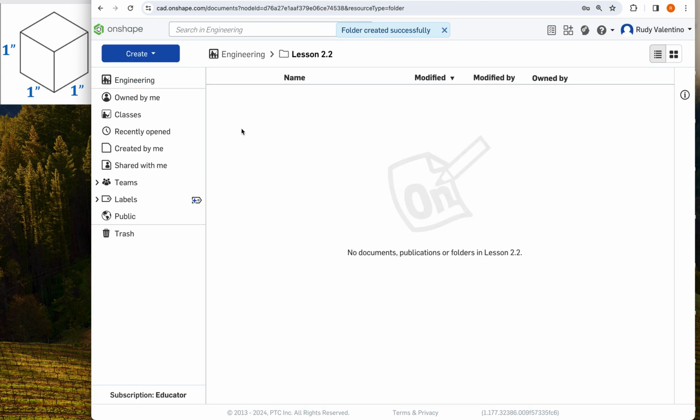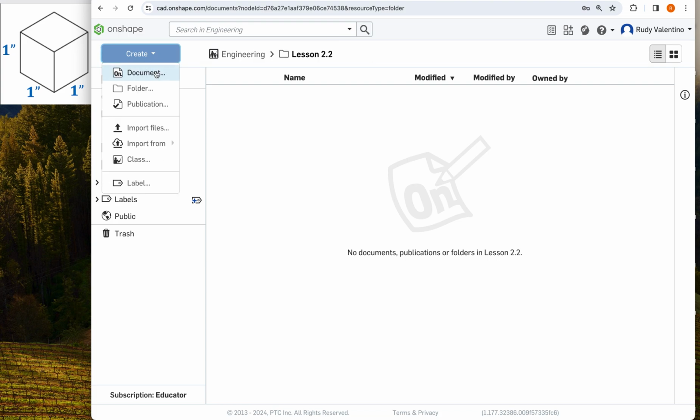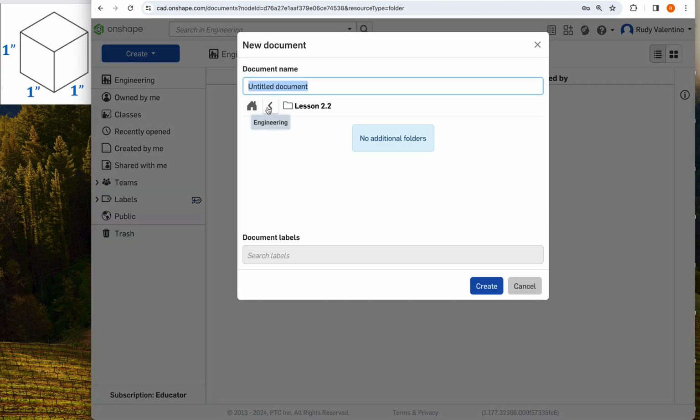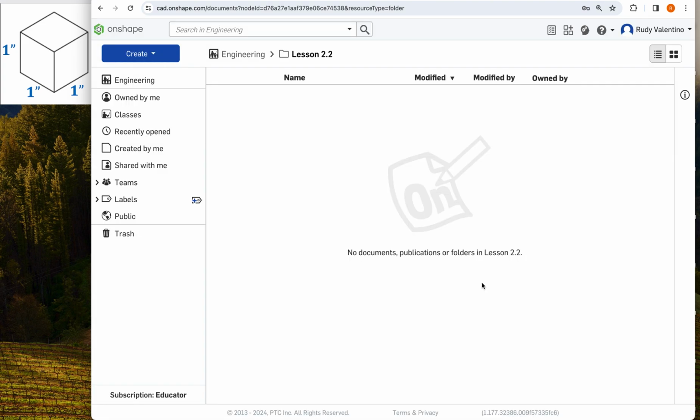After you create the folder, you double-click on it, and then we're going to create our actual file, and that's all called a document. So we're going to go Create Document, and our first document is going to be just a simple 1 by 1 by 1 inch box. So we're going to call it Box, and after every file we do, we're going to put our last name. So we're going to do box underscore, and then whatever your last name is. Mine's Valentino, so mine would be box underscore Valentino.